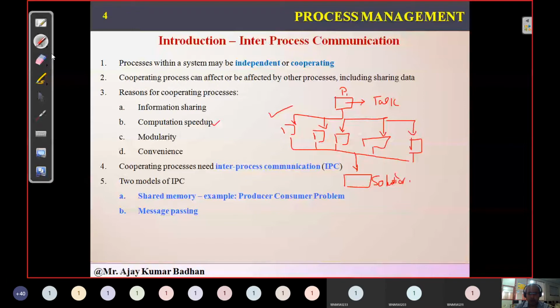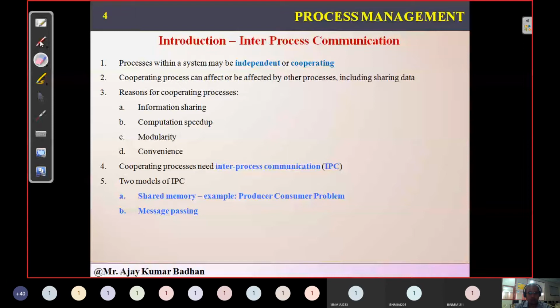Now apart from that, remember this: what I said about splitting the processes into multiple subtasks and performing them can be done only if we have a multi-processor kind of architecture. If we have multiple processors in our system, then only we can perform this, or else it's not possible. Next, we have something called modularity.